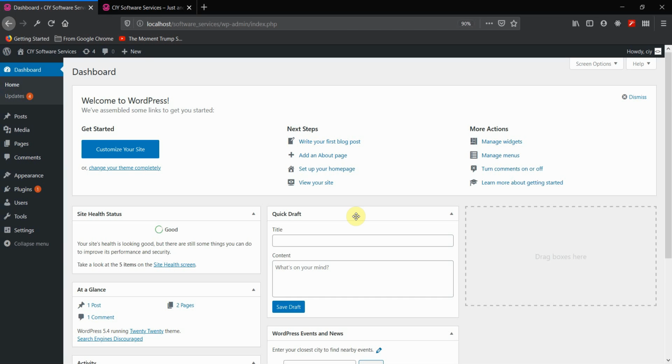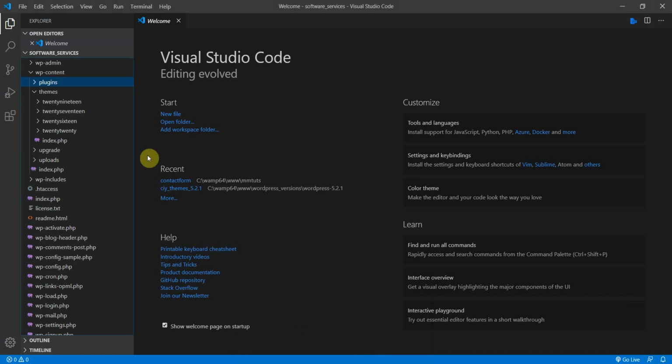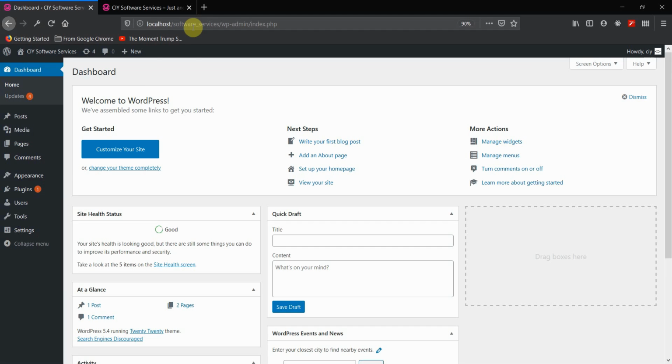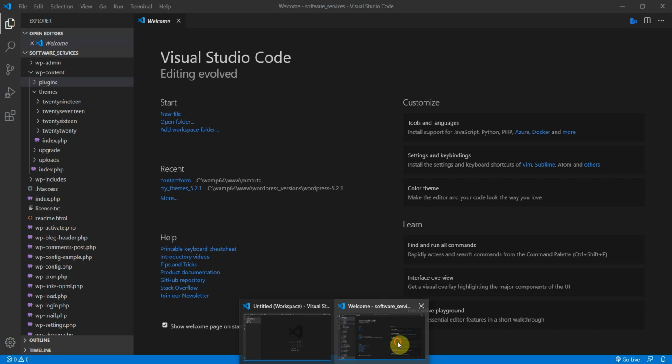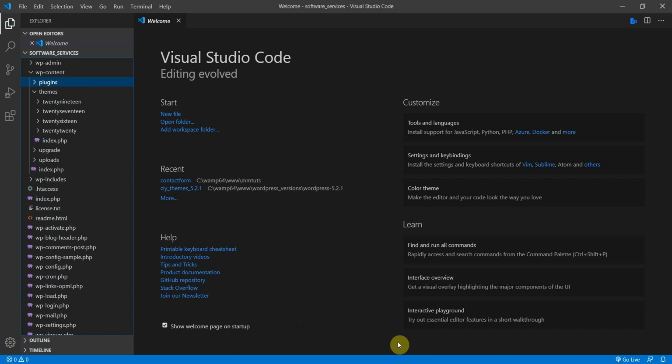So let's go straight back to VS Code, where I have opened up the WordPress installation. What you need to do is obviously set up a WordPress installation like this, and I currently have the 2020 theme and nothing else. Really, this is very simple. So let's get started and set it up.